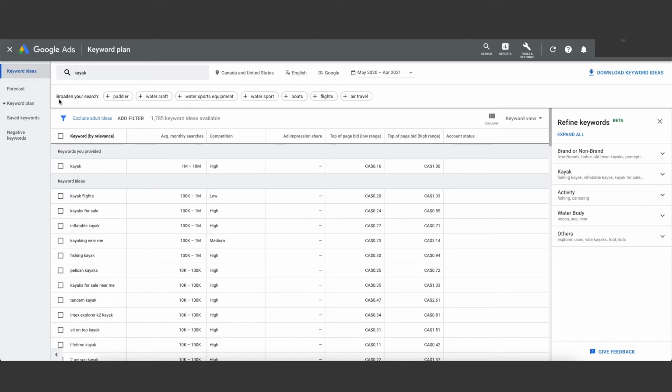And right away you can see here we've got a prompt to broaden your search. So here you can add in other related keywords that Google thinks are related to kayak, so paddler, watercraft, and so on. So right away this is a good area to broaden your keyword research into other areas. So maybe you thought you were interested in building a business about kayaks, but you might want to look into other water sports as well, or more along the line of boats and so on. So you can add these in if you want.